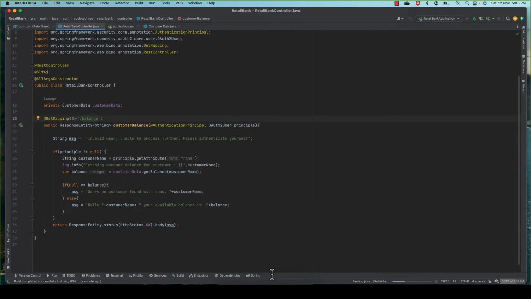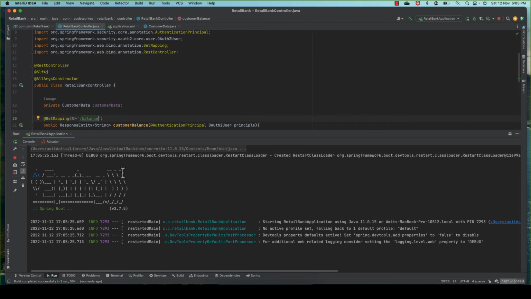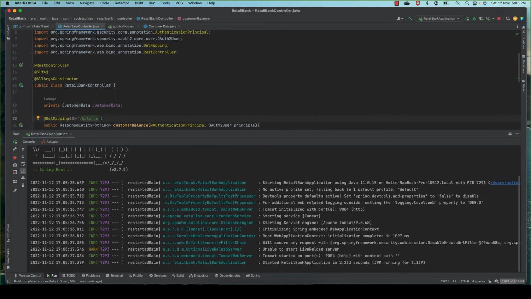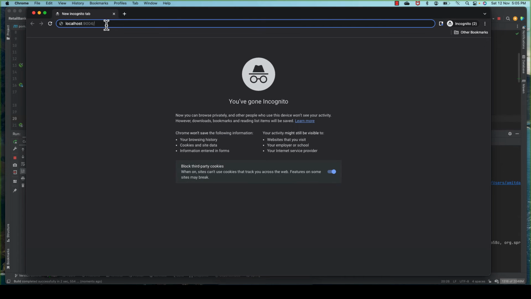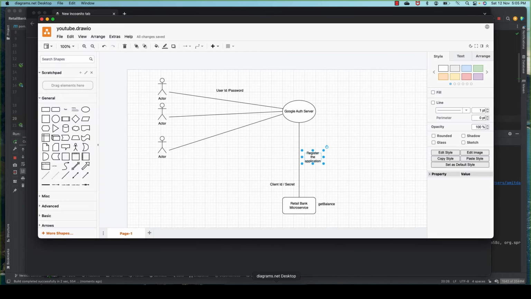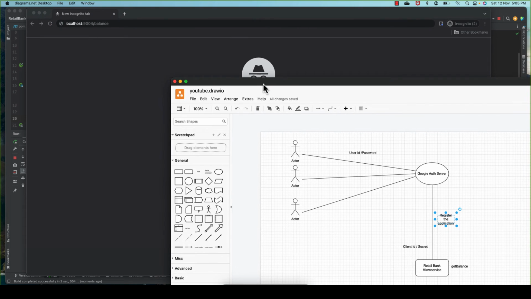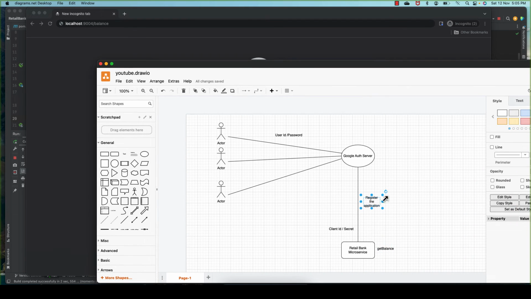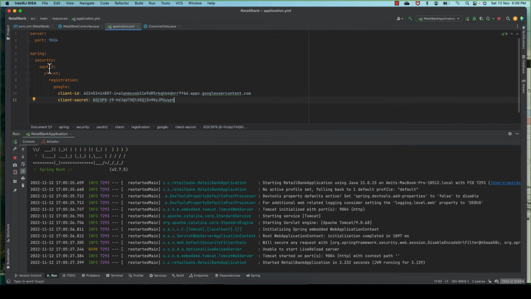Now let me run my application. You don't need to build it again, because the application is built again during server startup. Let me go to the new Incognito window, and now let me explain what will happen. Some user, through the browser, is trying to access our get balance endpoint. Since our application is registered with Google, we have given that client ID and client secret, and all the details that I need to Spring Security OAuth2.